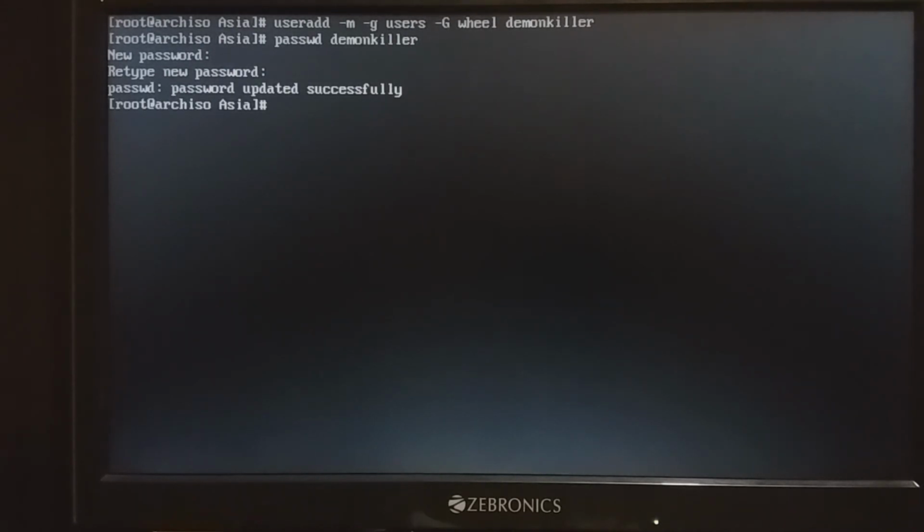Now we want to add the user Demon Killer to certain groups. We already added him to the wheel group by default, but let's add him to other groups, because the user Demon Killer might want access to audio. He might want to listen to music, he might want to play videos, and he might want to store files, right? So he needs certain permissions, and that's why he needs to be in certain groups.